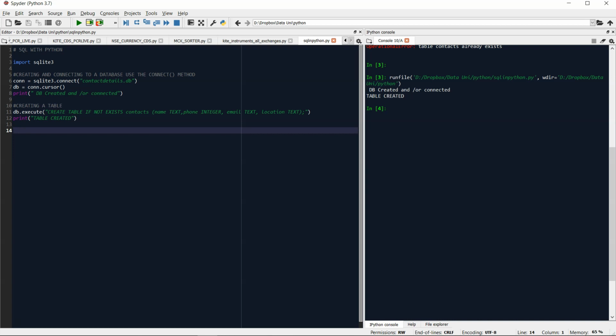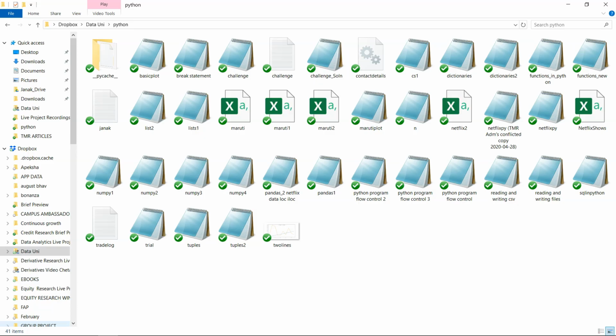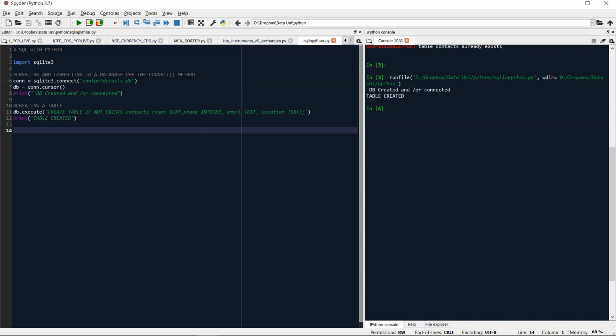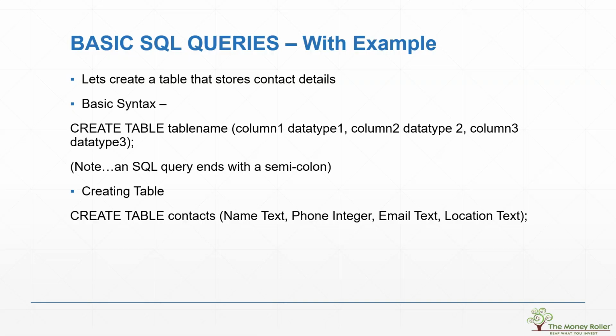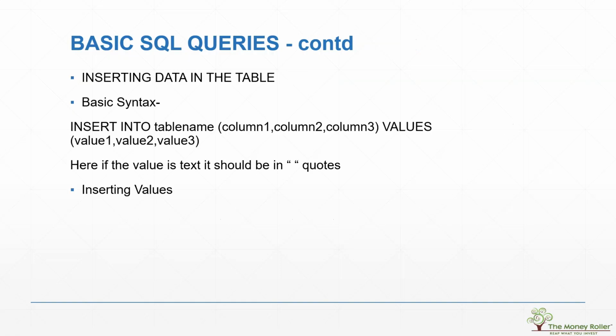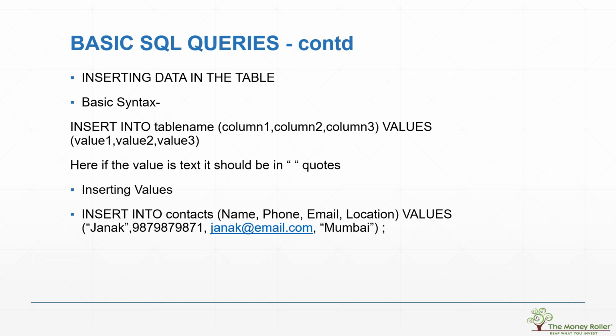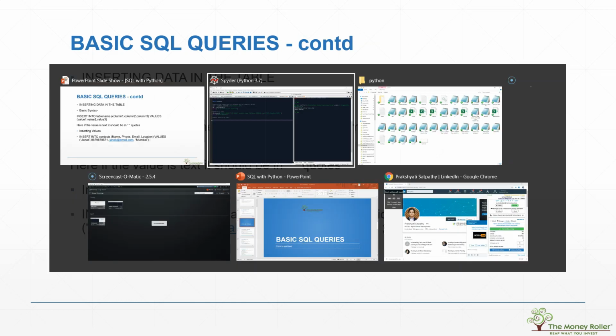Now if I were to show you my folder in which this file is, you will see the database file. This is my folder. This is your contact details database that we just created, and it's 8 KB in size because there's practically only one table in it with 4 columns. Now we are going to insert data in the table. For insert we are going to use the insert query, which looks like this: insert into table name, then your columns, and then your values. So let's do that.